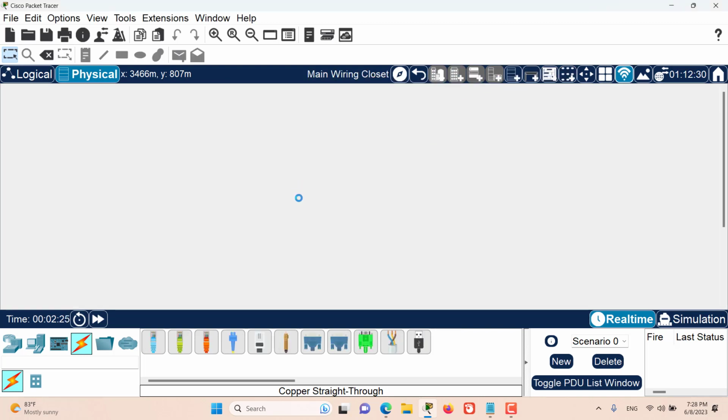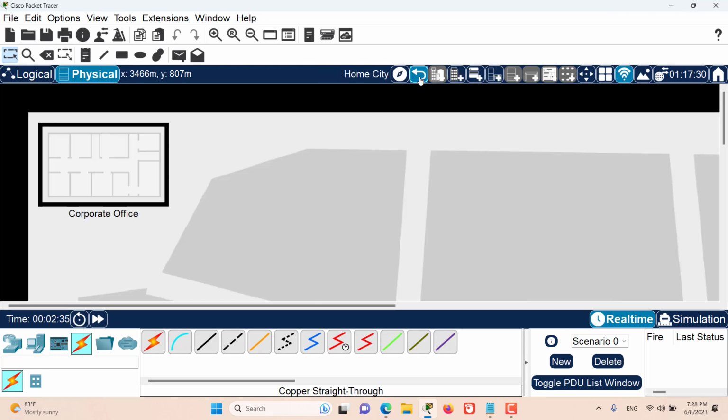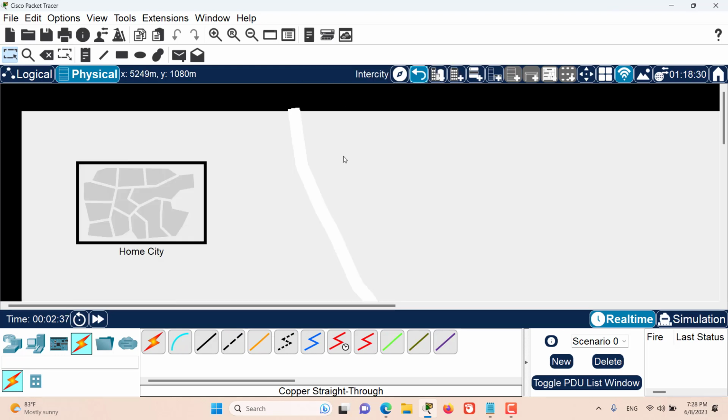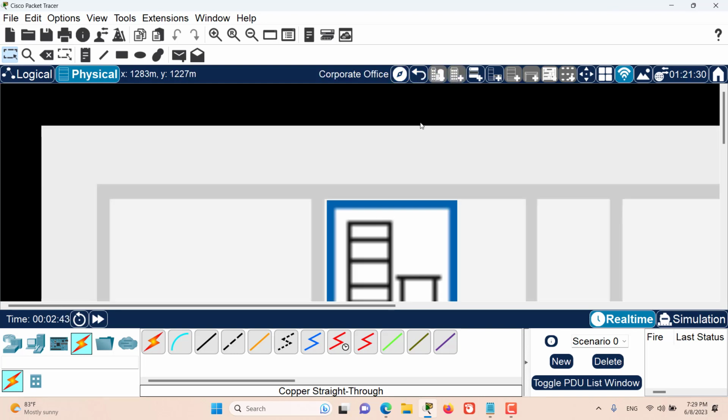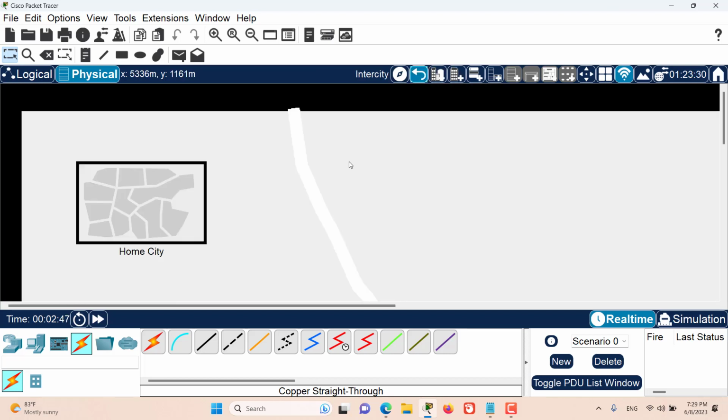Now here I am in the Main Wiring Closet. You can see that my current location is displayed here. Now let's go back. Using this button, we will go back a few levels up to the Intercity level once again. We can use this navigation tool, or we can click on each of the objects to navigate through them and navigate back using this button.